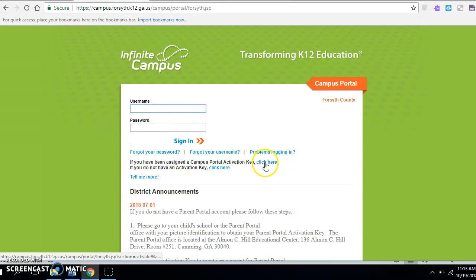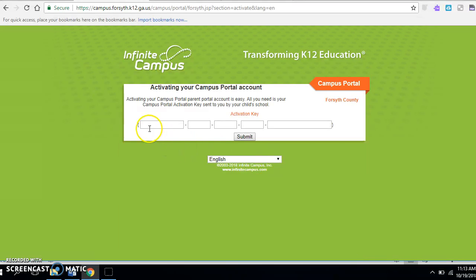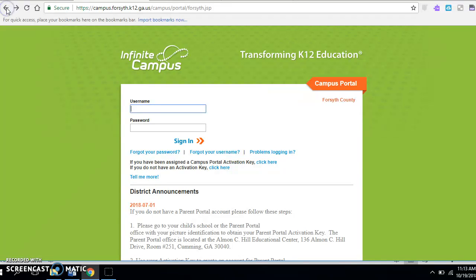If you don't have that, then you bring your ID and get it from the office, and then you would fill that long activation key in and hit submit. Then Parent Portal would prompt you on setting up your username and password, and you would go from there. So I'm going to say that I've gotten my information, and I'm going to log in as myself.